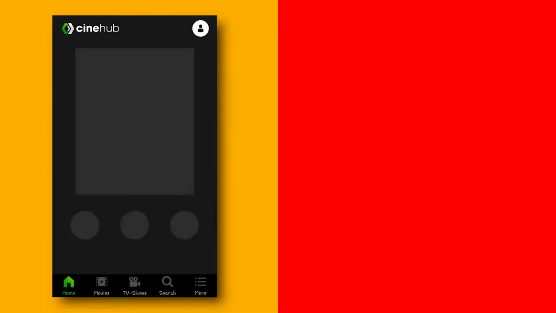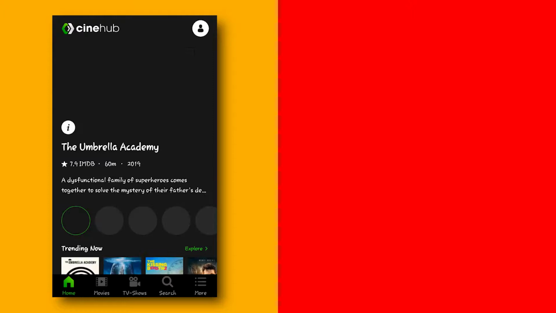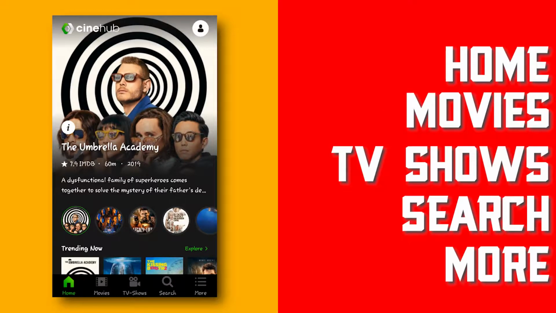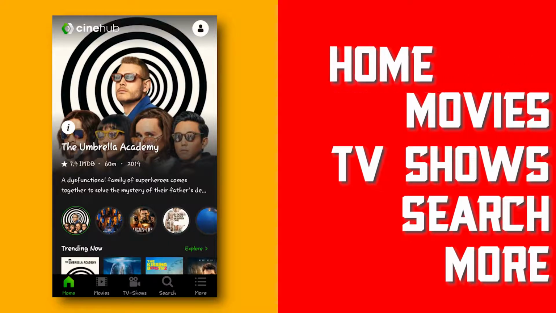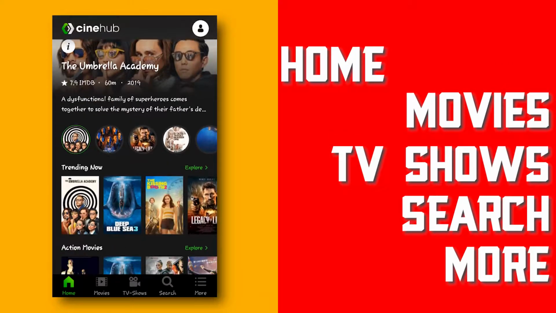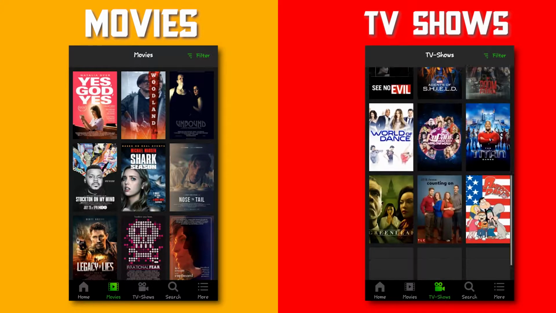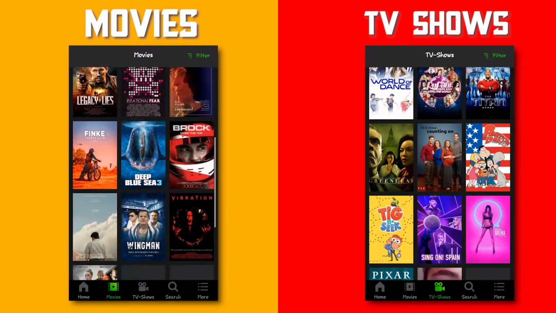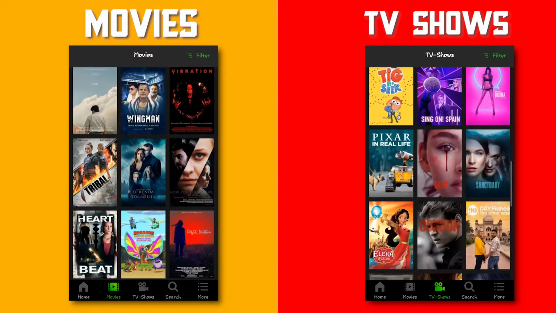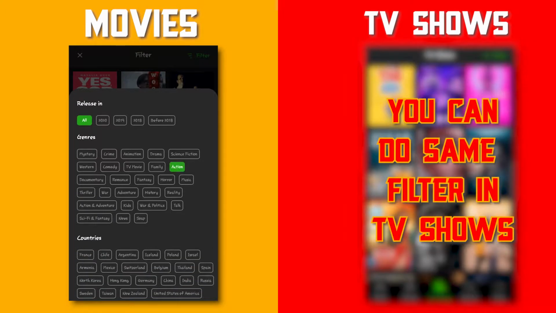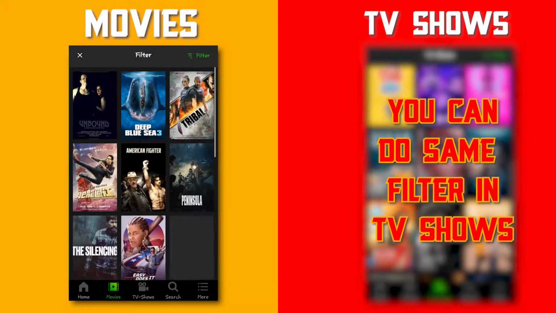Okay, now let's open the application. The UI of this application is pretty good. Official look. You can see the 5 options below: home, movies, TV shows, search and more. Let's go through them one by one. The home contains all the recent posts of the application, movies and TV shows. As the name says, the TV shows tab contains the web series and the TV shows. These two tabs, the movies and the TV shows, are arranged randomly. From the filter option above, you can arrange them according to the genre, category and the year.